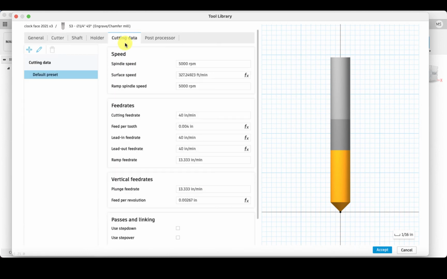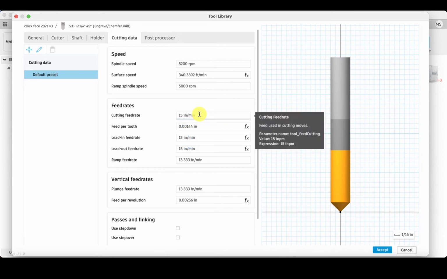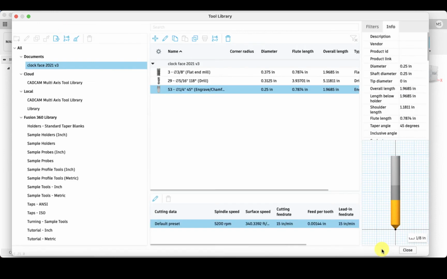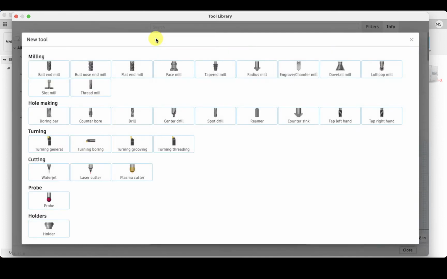And we'll go to cutting data. I want this to spin as fast as the machine will allow, which is 5,200 RPM. And we'll have a cutting feed rate of 15. That should be good for this tool, so I'm going to click accept. Number 53 is in there, and let's move on to number 61.